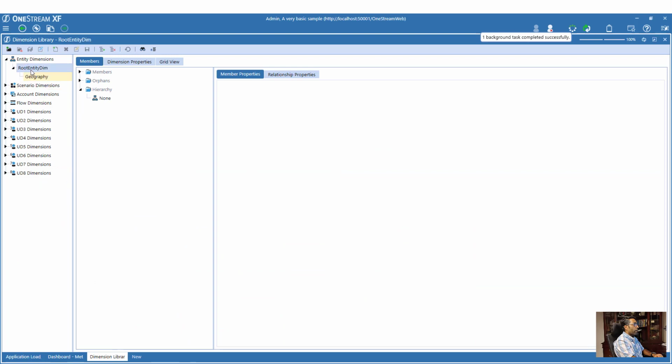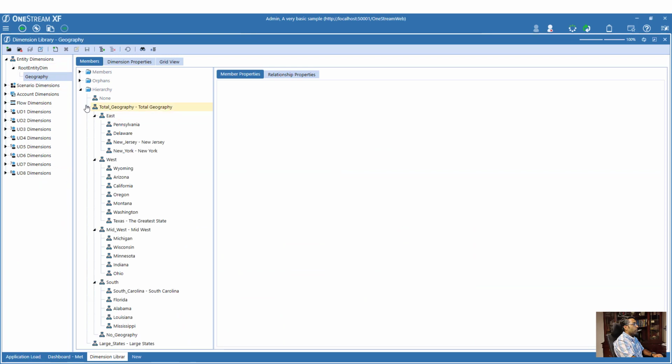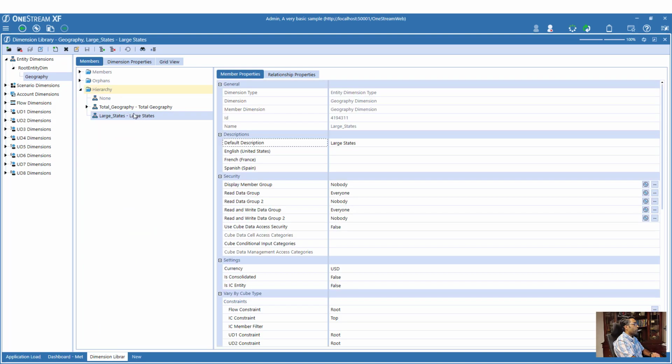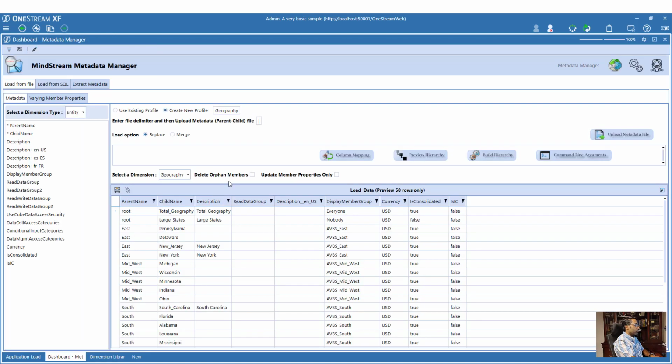If you now go back to the geography dimension, you will see that total geography is in there, large state is there, however, none of the members are there. Now there are no orphans, everything got moved, and all are good. So that is how the replace option works. Now we can look at the option with the replace and delete orphan members.